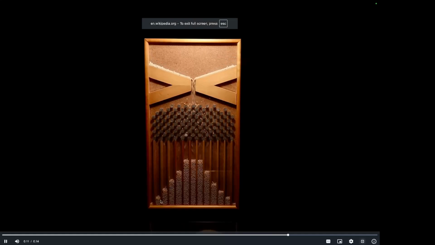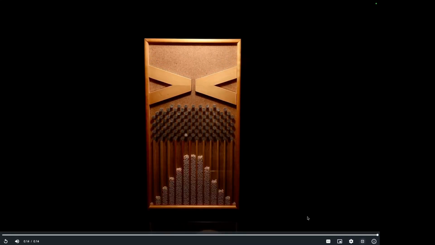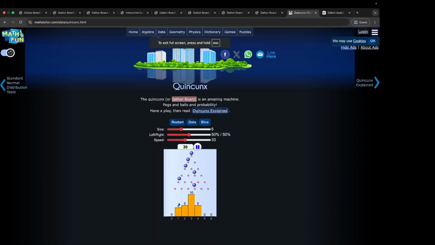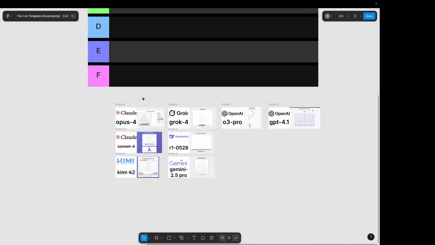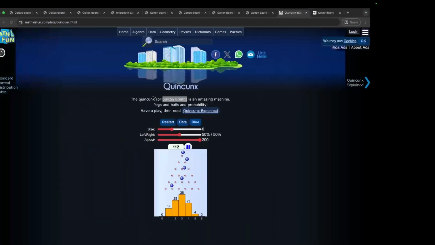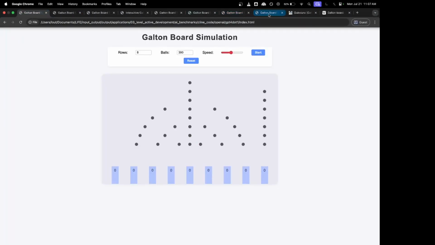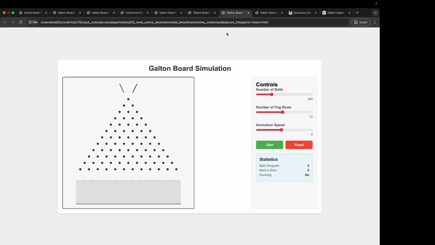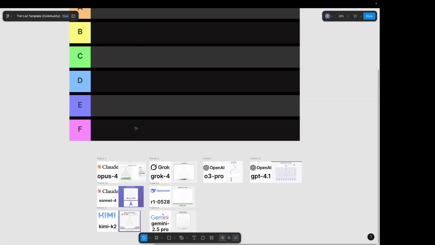Today we're going to compare the coding capabilities of 8 different large language models. The goal is to see how each one performs on the same defined task with the same simple prompt. The challenge was to recreate a Galton board, a device used to demonstrate the bell curve or normal distribution. This requires the AI to understand the concept, generate the necessary HTML and JavaScript code, and create a working visual simulation. The prompt for each was simply, let's recreate the Galton board. Let's look at the results.